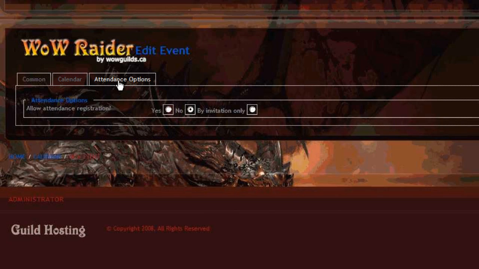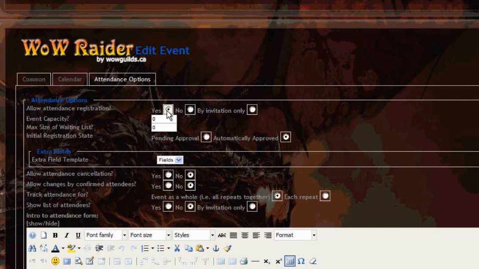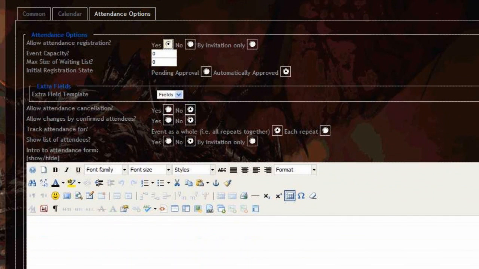Now we're going to click attendance options. Some events, like guild meetings and things of that nature, don't require attendance registration or are not necessarily needed. So in this case, you would set allow attendance registration to no, but this event does require registration, so we click yes. Once this is clicked, the whole logic and functionality is now visible. Okay, so allow attendance registration is set to yes.